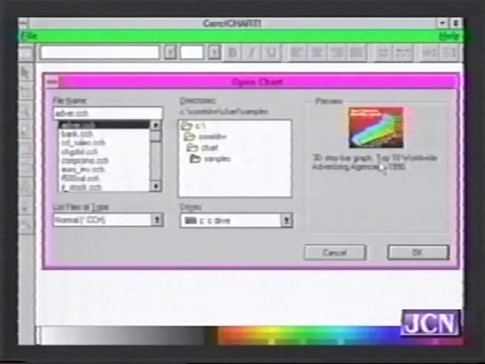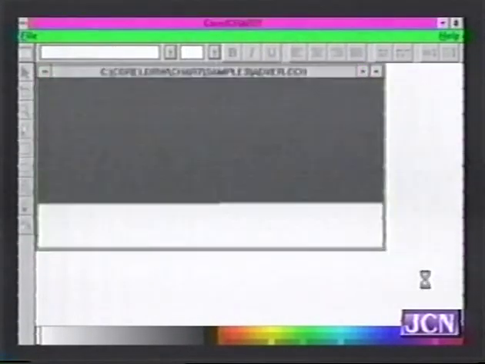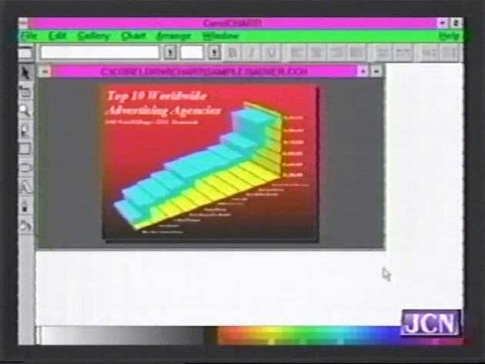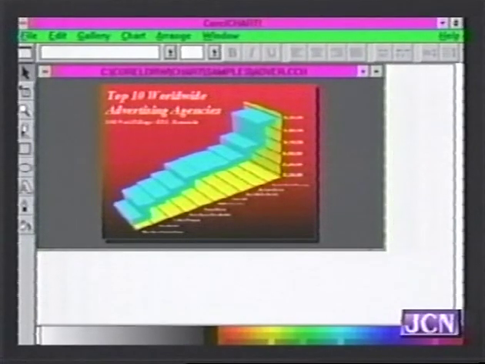Okay, let's go to some samples in here. And you can see we get a little preview. It's a 3D step bar graph, top 10 worldwide advertising agencies, and let's take a look at that. It's going to load that right up. We can make that larger if we want so we can take a better look at it.